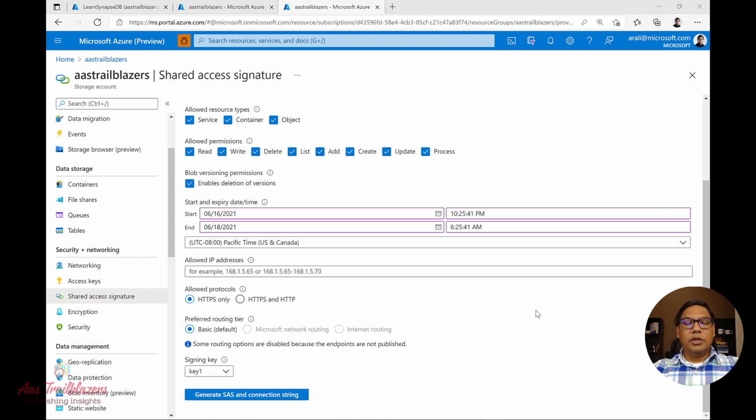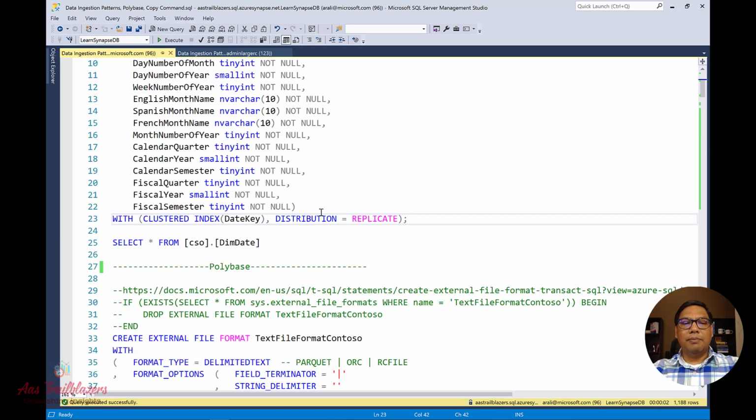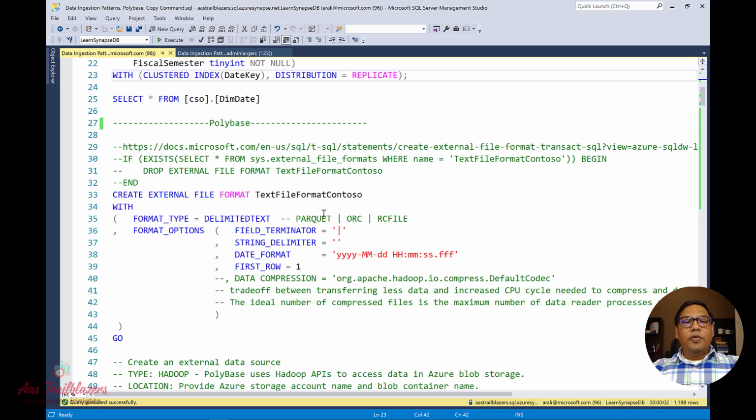With this information, let's go back to SSMS and start running some PolyBase examples, right? So the very first thing that we have to create is the dependent objects, even before we start creating the external table. If you remember from our discussion on the slide, we need to first create the file format, which defines the structure or the layout of the file, and then we have to create the external data source.